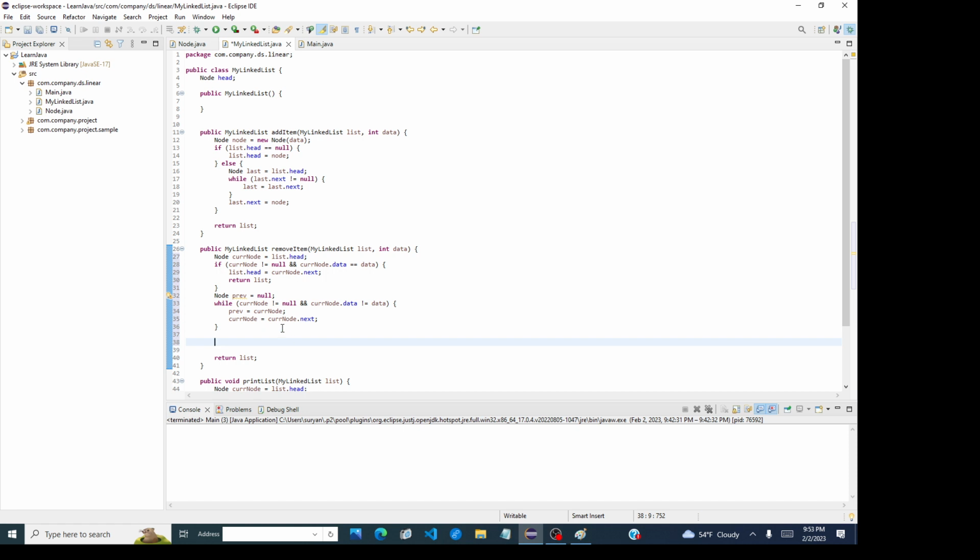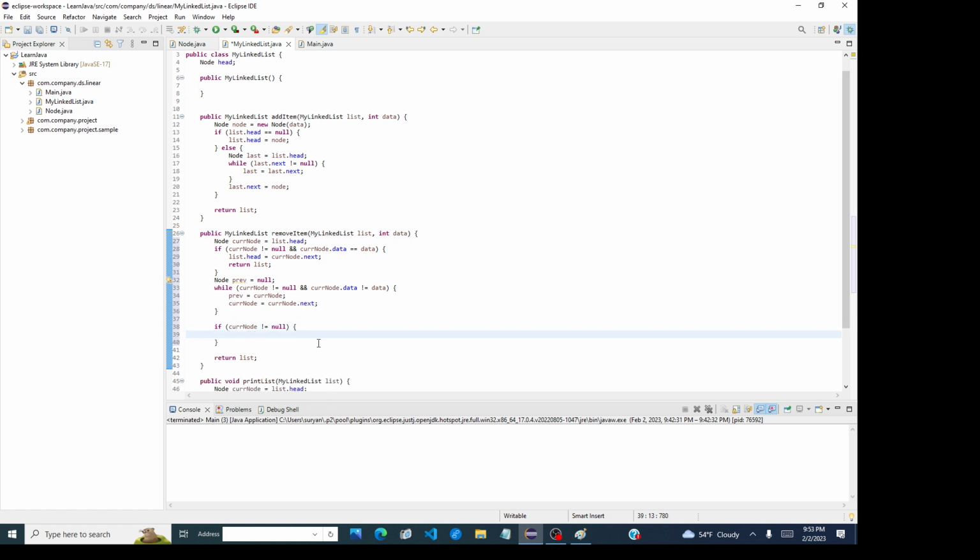which we want to delete. So if the current node is not null, it should mean we found the node. If it's not null, that's the node which we really want to delete. So now you want to delete this current node, so what happens is, to the previous dot next we have to assign the current node dot next.